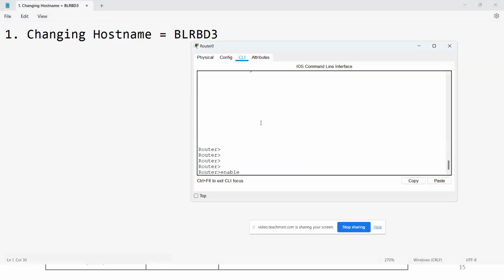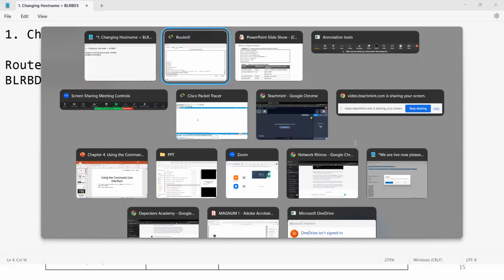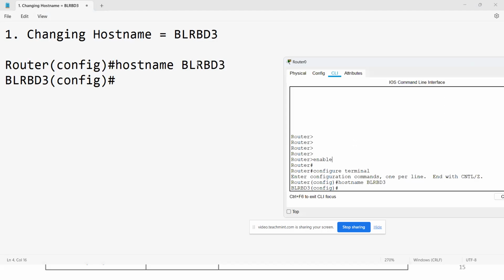So to change, go to enable mode, go to configure mode, and the command is hostname. Type hostname BLR BD3. You can give anything. You can give my name, your name, Rhino's, anything. As soon as I type here, what happens? See, the host name got changed now. Now anyone logging in to this device will understand, okay, he is in BLR BD3. That's how you change the host name of a router. Easy, only one single command. Hostname BLR BD3.